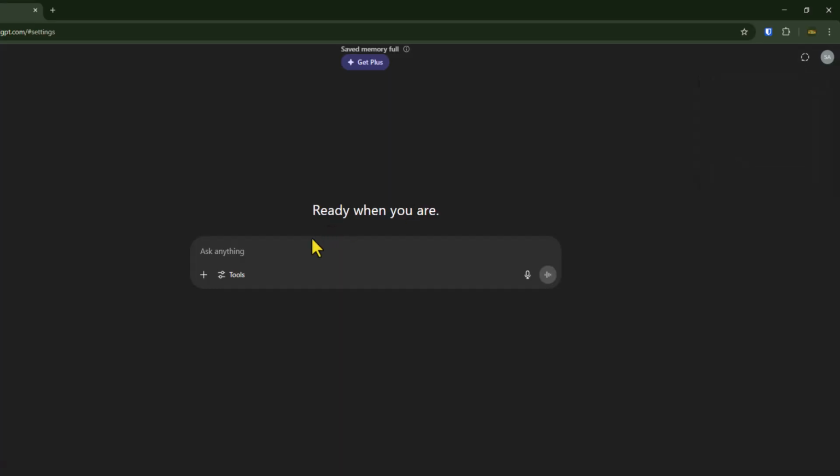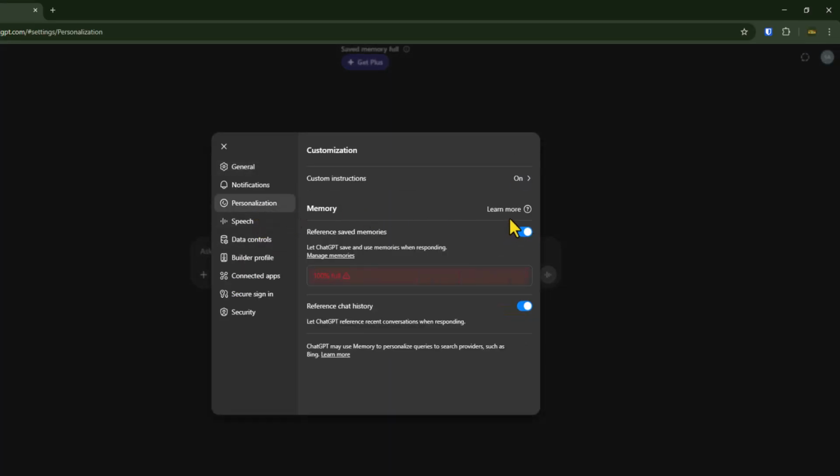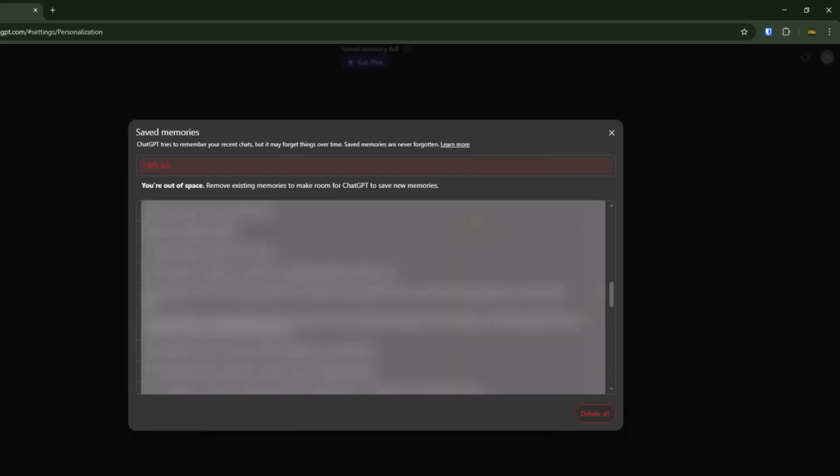Now that you have personalized your AI, let's talk about managing its brain. ChatGPT has a memory. It learns from your conversations to be more helpful over time. But sometimes you need a clean slate. Maybe a project has ended, or maybe its suggestions are starting to feel a little weird. You have two options. For a full reset, you can go into your settings, find personalization, and manage or clear its saved memories. This wipes the slate clean without deleting your account.